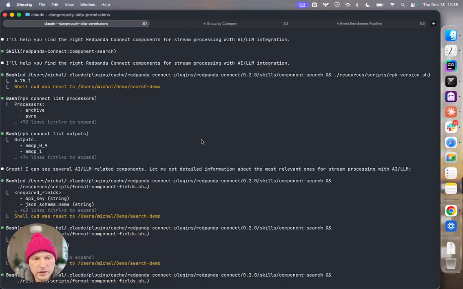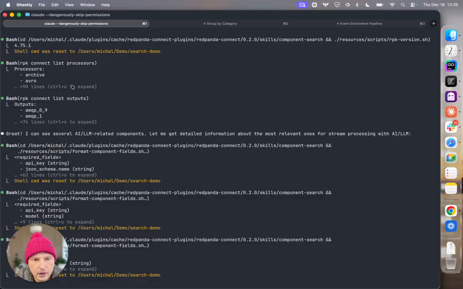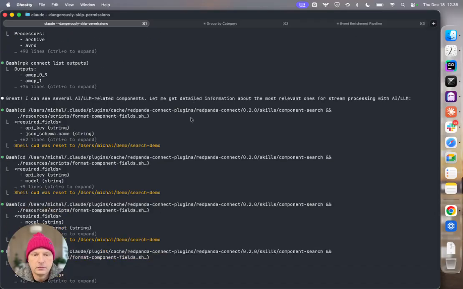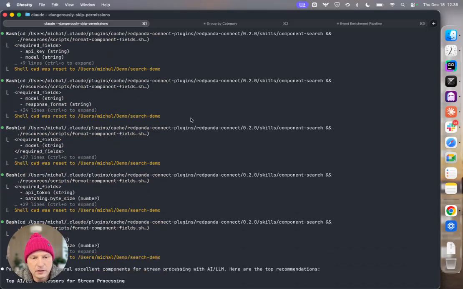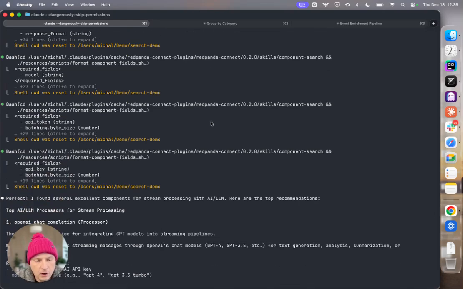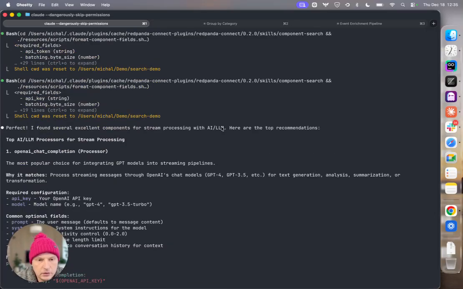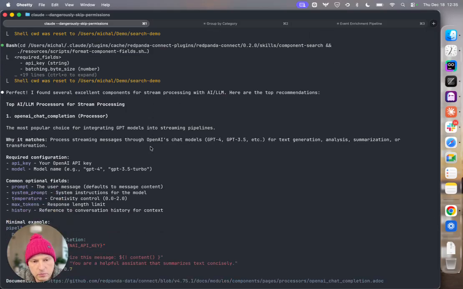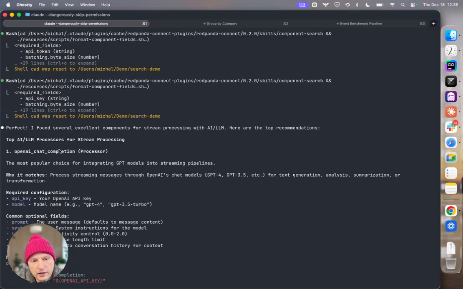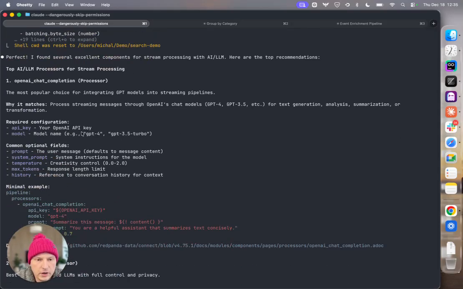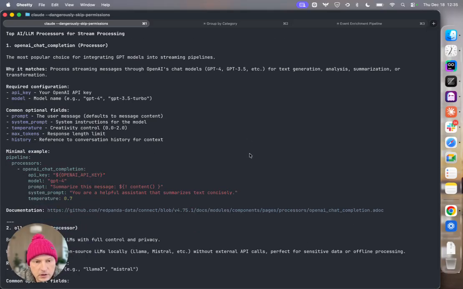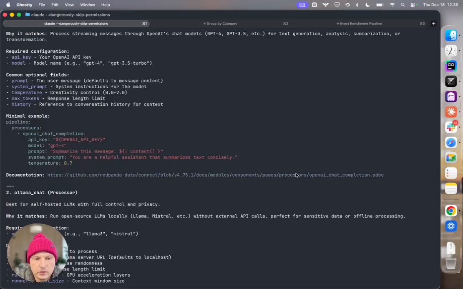We have a pretty robust system for finding components and finding their properties, required fields, and so on. I'll spare you the details of the implementation. I think we can discuss that as a very interesting topic. But all in all, in the end, you're left with a report showing you what it thinks is relevant. For that instance, we have OpenAI chat completion with all the required configurations, common optional fields, minimal examples, and links to the docs.